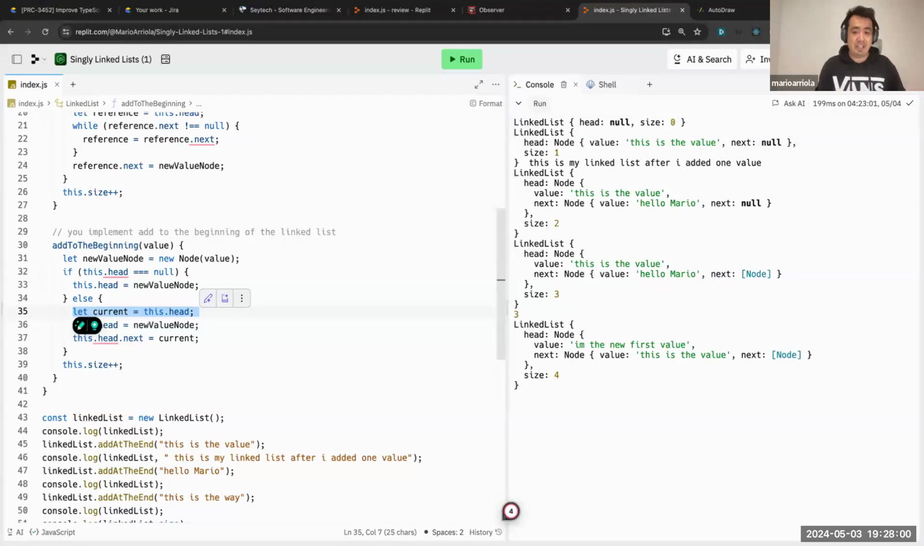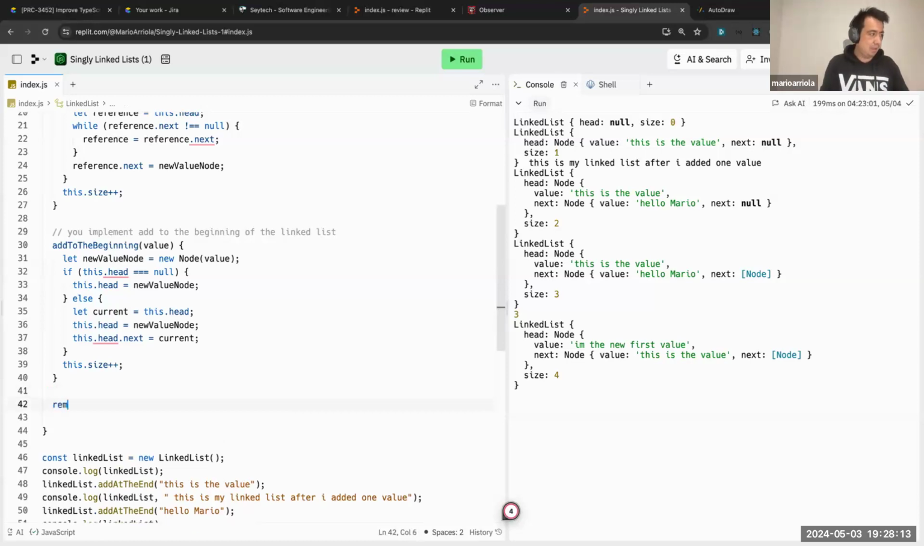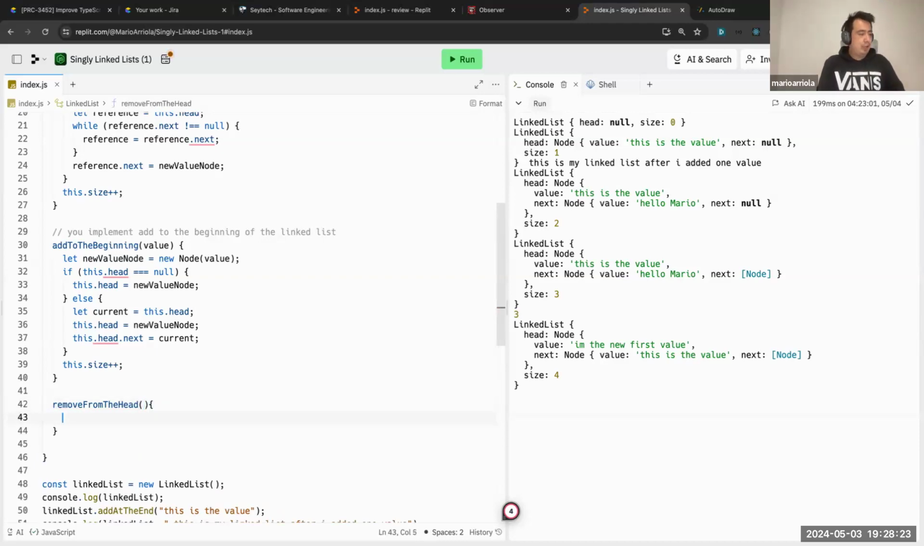Now the next operation that we have to create is remove. Let's remove from the beginning. Let's call it remove from the head. Remove from the head is similar. We need to check if it exists, if the head has something.